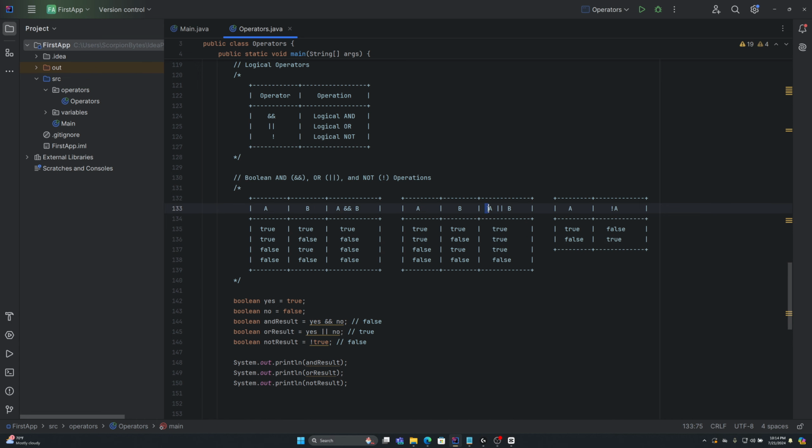Now, what about the logical OR operator? Well, this time, the logical OR operator is false only when both of the operands are false. So as you can see in the table, when both A and B are false, the value of A or B is also false. Otherwise, if any of A or B have the value true, the value of A or B is also true.